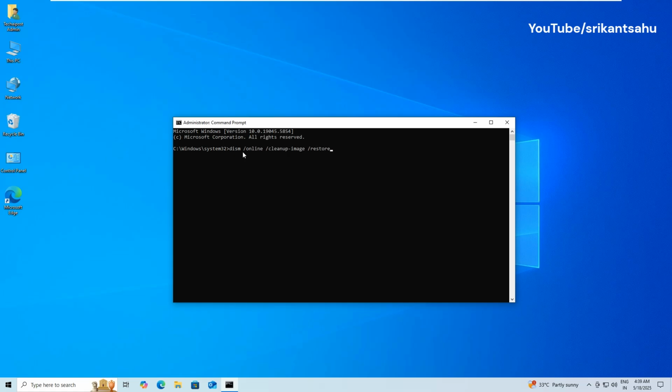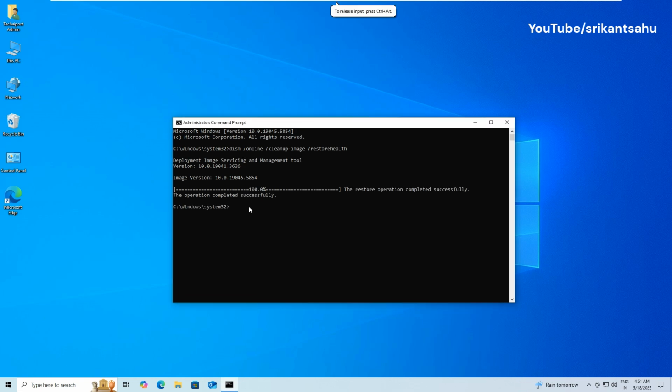DISM /Online /Cleanup-Image /RestoreHealth. DISM will connect to Windows update servers and attempt to restore the health of your Windows image by replacing any corrupted files it finds. This operation might take 10 to 30 minutes depending on your internet speed and system performance.